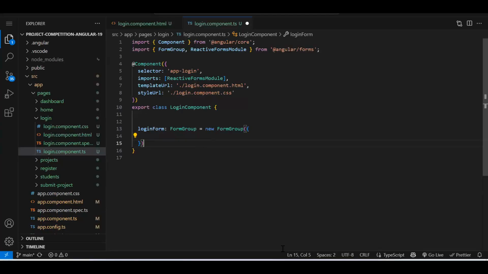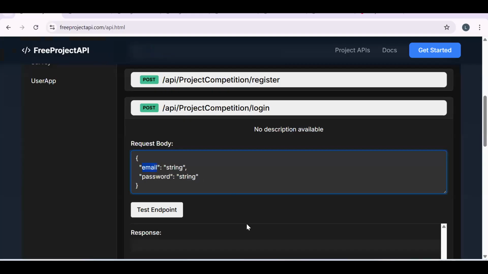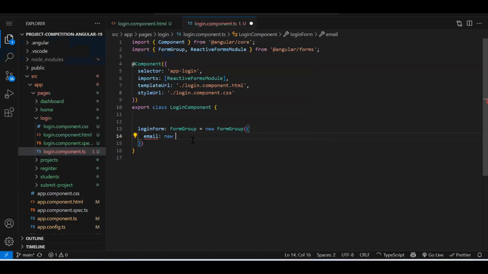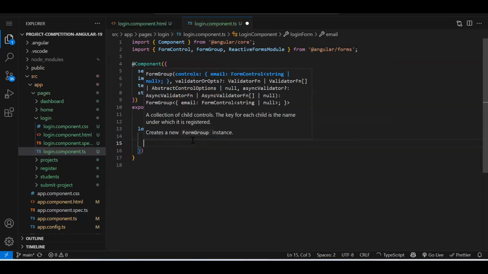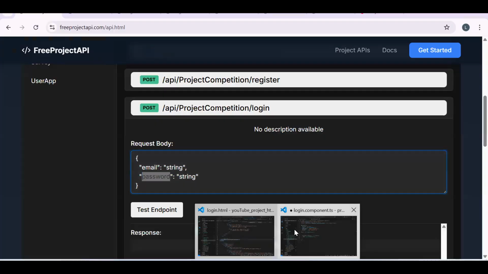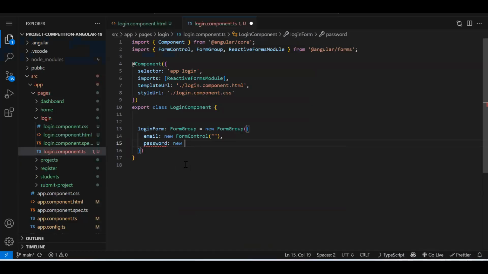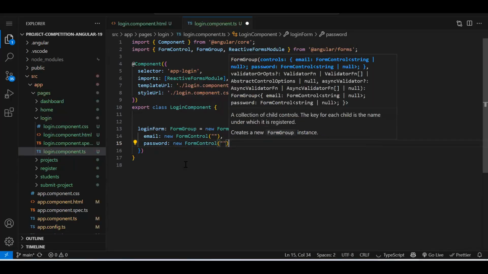Now, what are the controls we have? The properties we need to send, that will be nothing but our controls. So email colon new FormControl, we will initialize with empty. Fine. Then the second control will be our password. So let's copy password, again new FormControl like this. So we have created our reactive form.